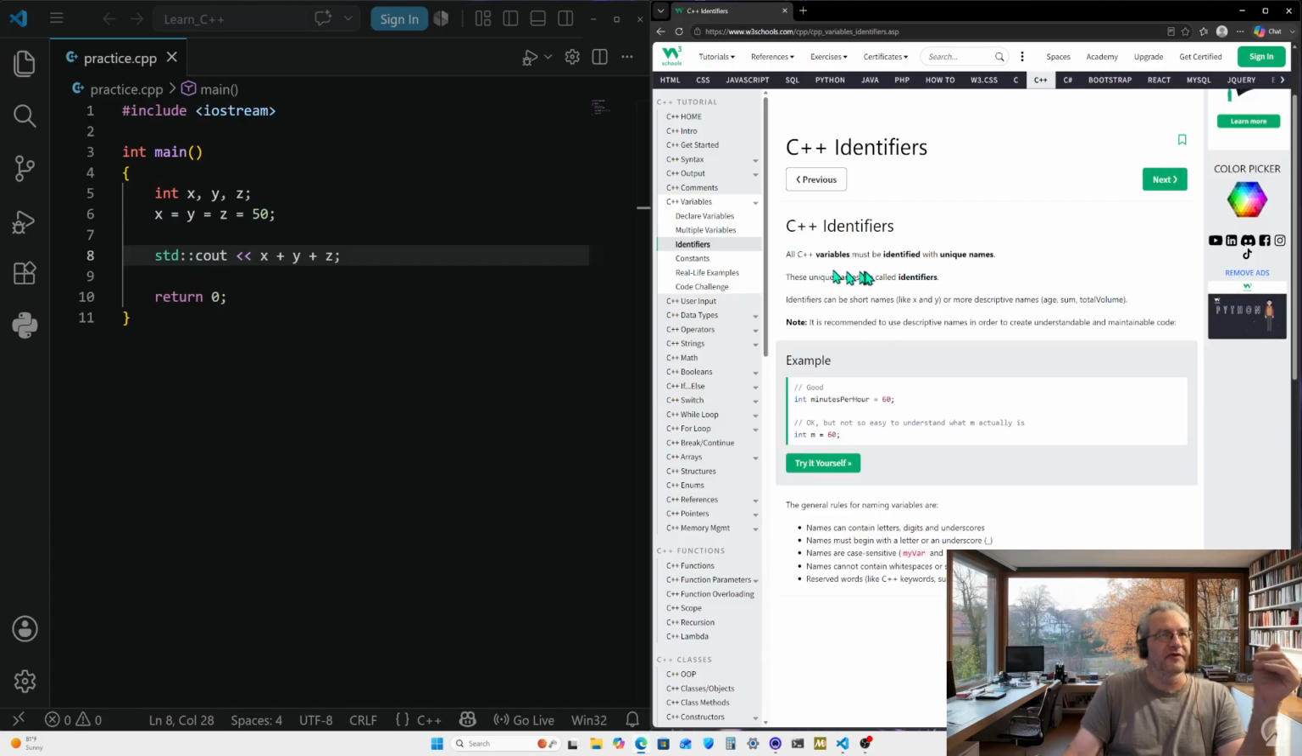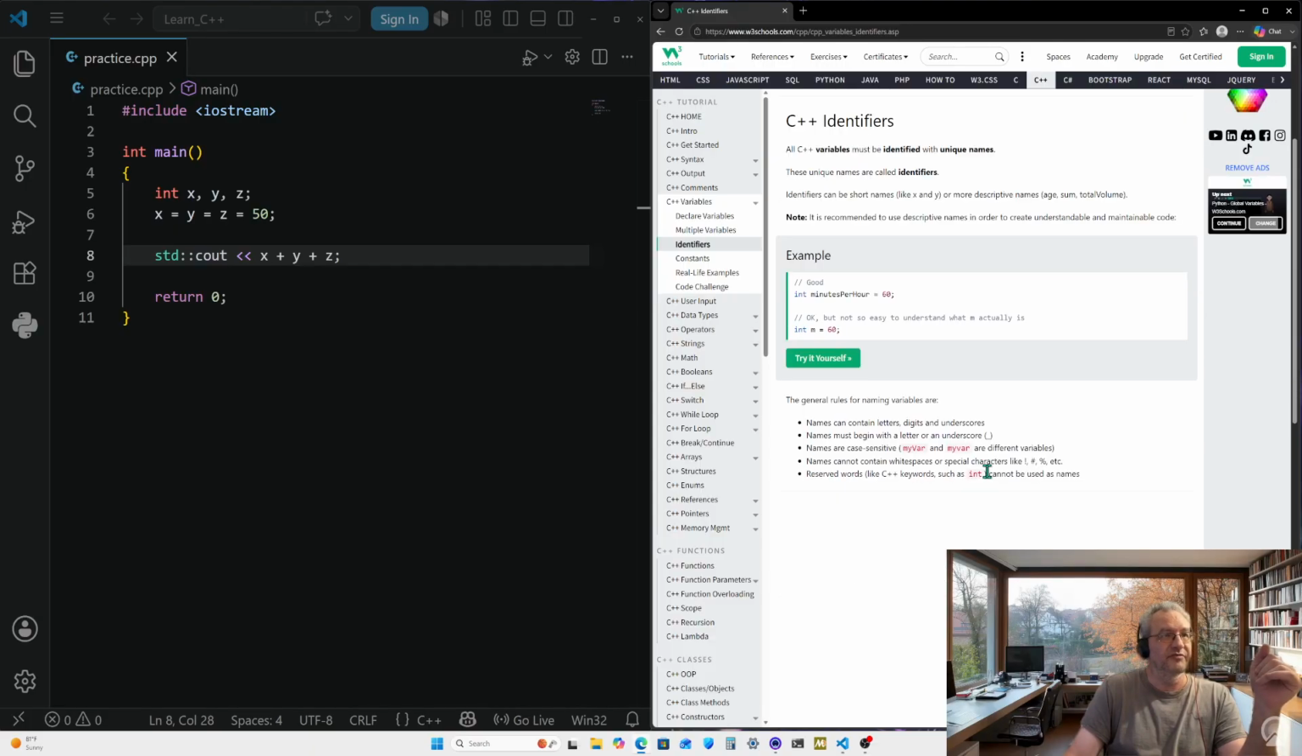All C++ variables must be identified with a unique name. These unique names are called identifiers. Okay, so identifiers can be short names like X and Y, or more descriptive names like age, sum, total value. So we just kind of went over that, all this. Note, it is recommended to use descriptive names in order to create understandable and maintainable code. So we kind of already went through that, so we kind of jumped ahead on that part.